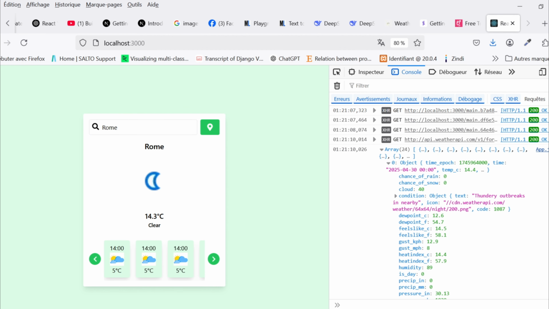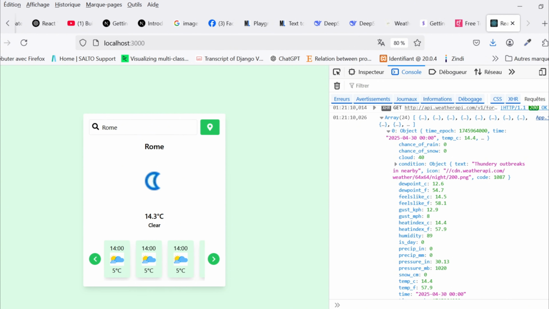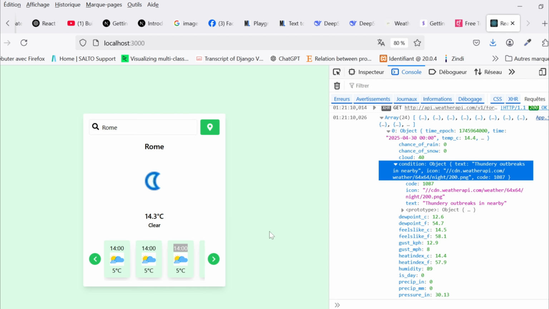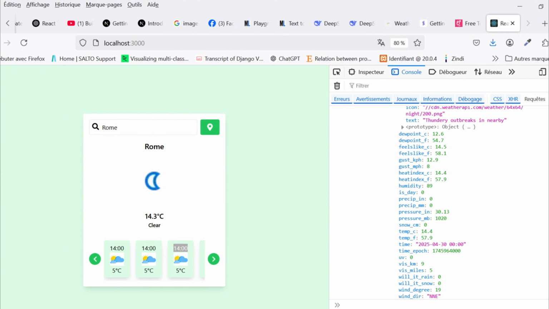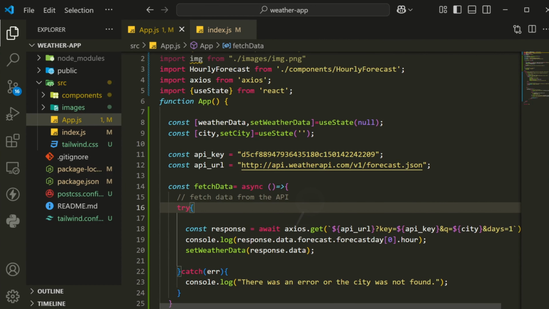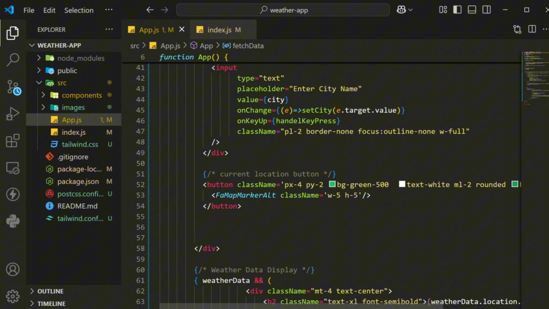From this array, we're interested in just 3 things for each hour. The hour, which is found in the time key, the icon, found in condition.icon, and the temperature, which is in temp.c. So now we'll map over this array and display those conditions in the UI.